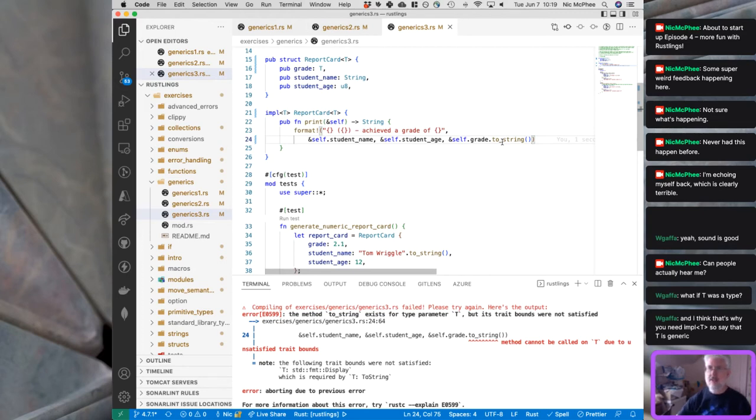So that would be a difference from, say, Java, where everything toStrings. In Rust, only things that implement the display trait can toString. So we're going to have to require that T implement the display trait. We need this to be that.